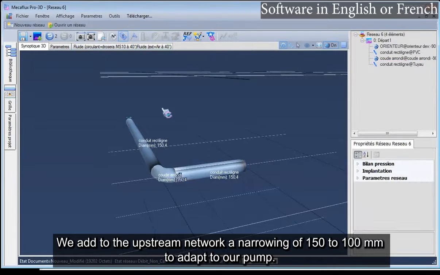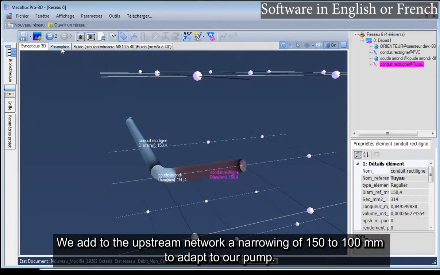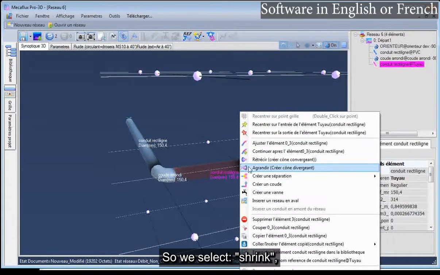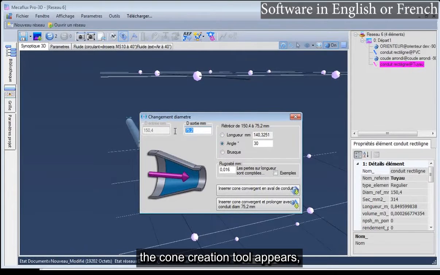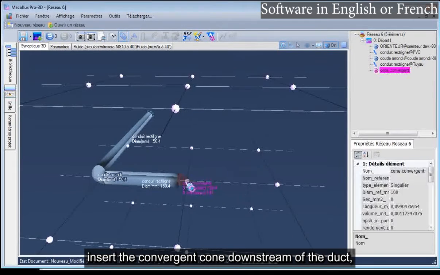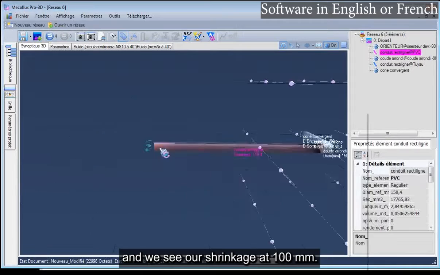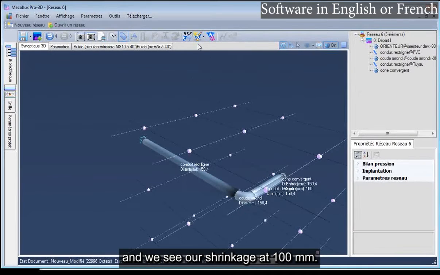We add to the upstream network a narrowing of 150 to 100 millimeters to adapt to our pump. So we select Shrink, the cone creation tool appears, and we will go from 150 to 100 millimeters. Insert the convergent cone downstream of the duct, and we see our shrinkage at 100 millimeters.